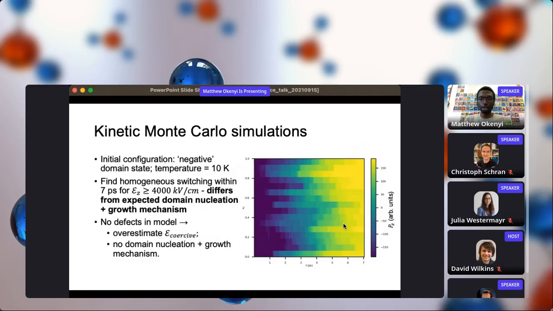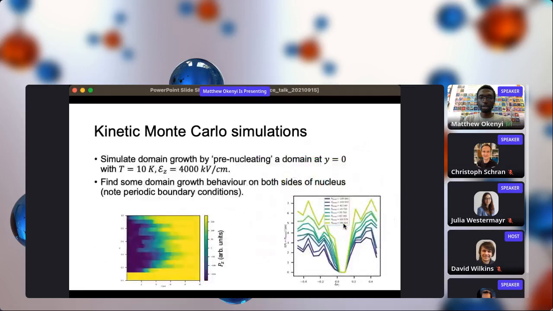And the absence of defects in the model also means that there's no domain nucleation and growth mechanism observable in this case. And so to simulate the domain growth phase of the polarization switching, I pre-nucleated a domain at y equals 0 at the same temperature and the same applied field. And as a result of this, I find some domain growth behavior on both sides of the nucleus.